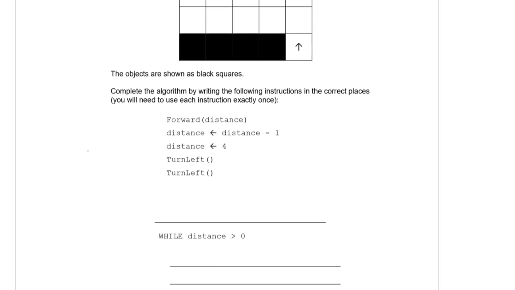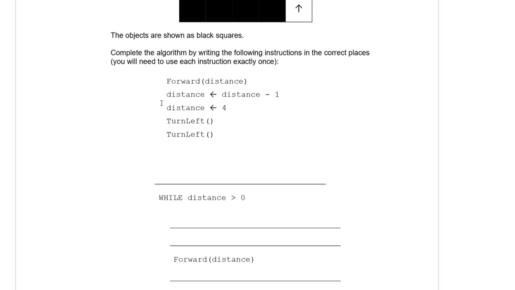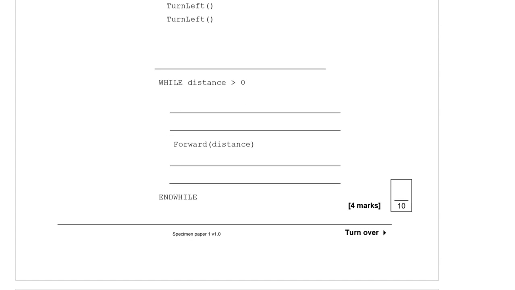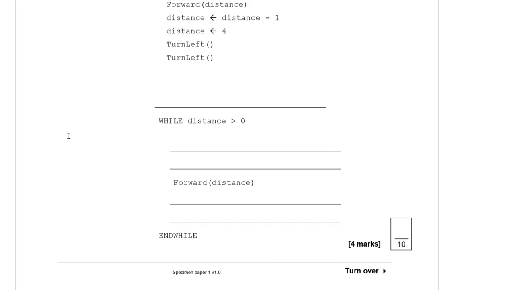So now we need to visit every square in the following grid that does not contain an object. So we need to find a way of going all the way and covering all the distance. And we have to complete the algorithm by writing these instructions exactly once in the correct places of this kind of hollowed out version. So first of all, let's have a look at the instructions we've been given.